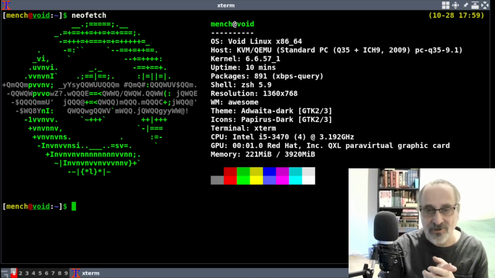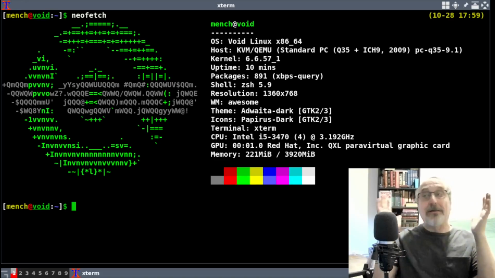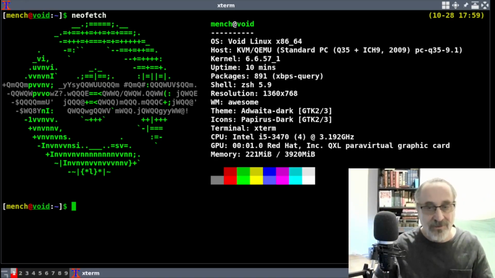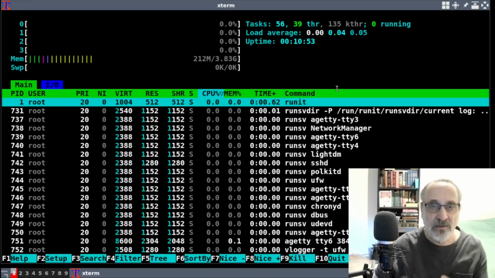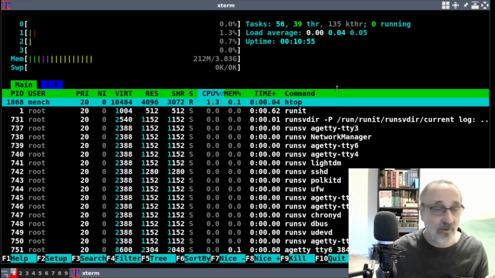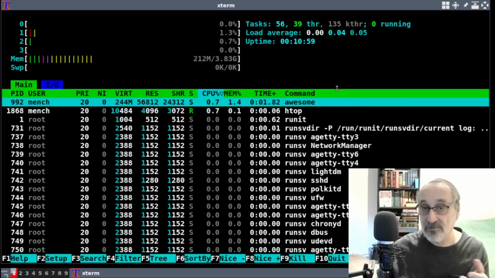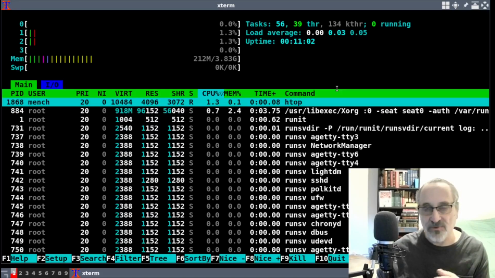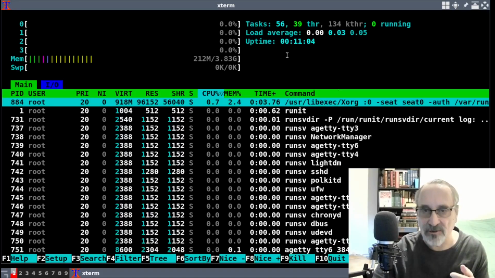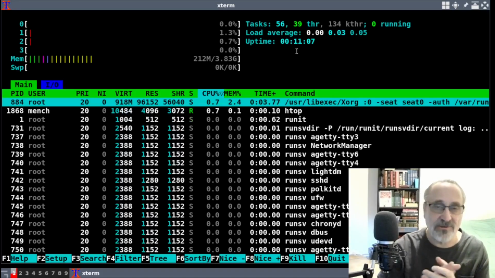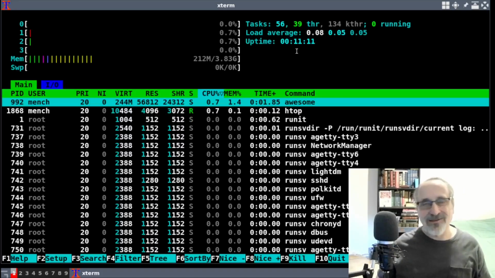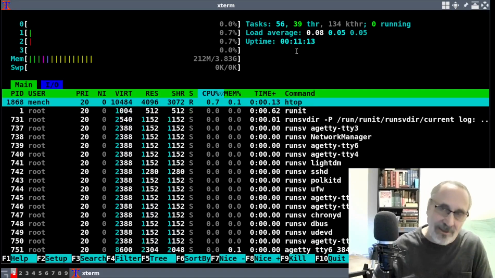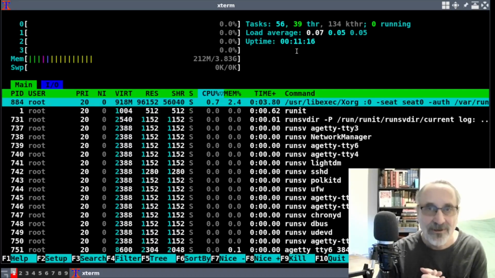And look at this, it's running at 221 megabytes of RAM. Wow, that's really low. So for this virtual machine, let's do an Htop. This virtual machine, I gave it 4 processors, 4 gigs of RAM, and no swap. This virtual machine's been running for, you can see right here, 11 minutes. And it's only using 212 megabytes of RAM. Gotta love that, eh? Anyways, I'm off topic, as usual.